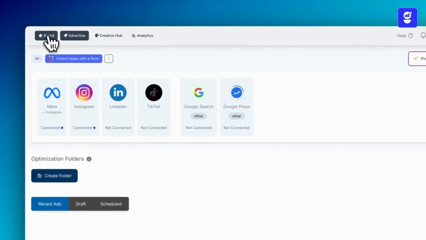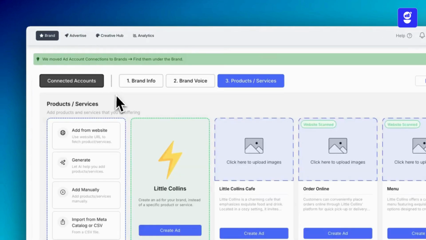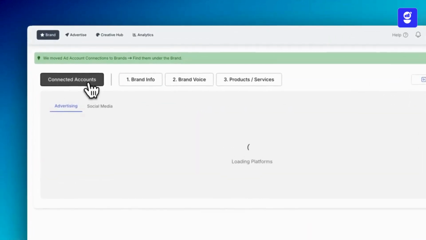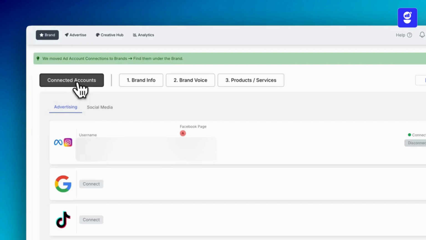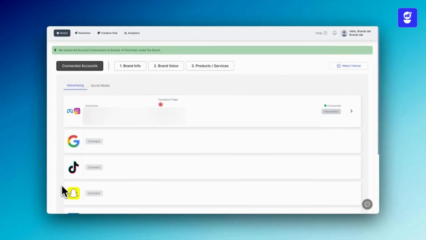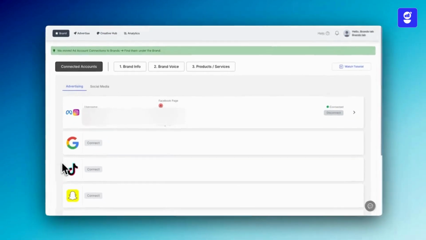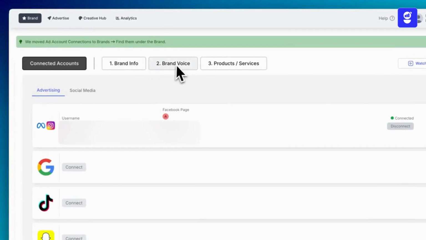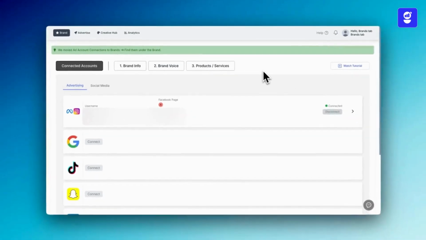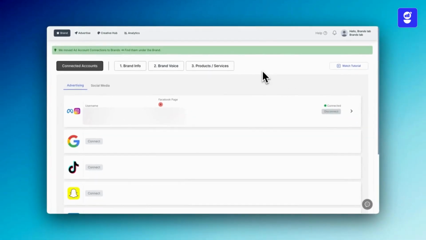You can still manage all your connected accounts just like before. The only difference is that now everything related to setup and connections lives neatly under the Brand tab. That's where you'll find all your connected accounts, brand info, brand voice, and products. Everything you need to configure and manage your ads in one place. Simple, organized, and made to help you launch faster.